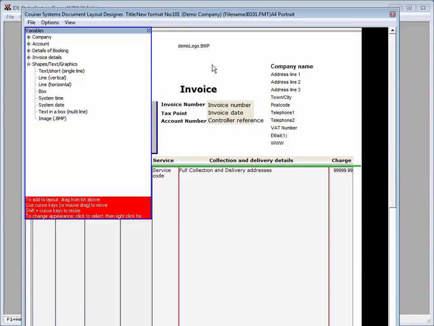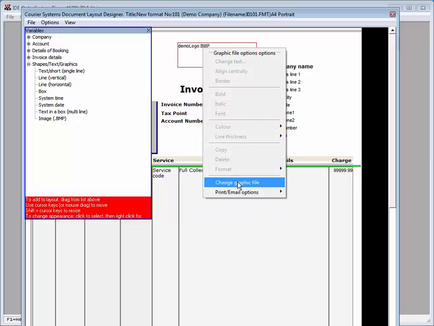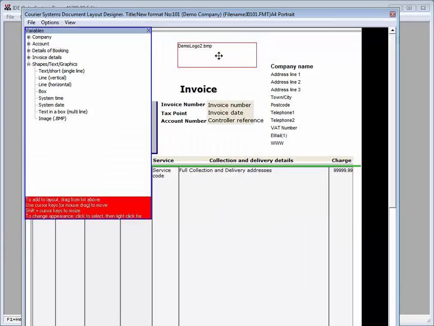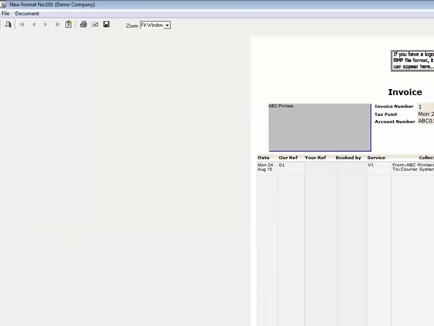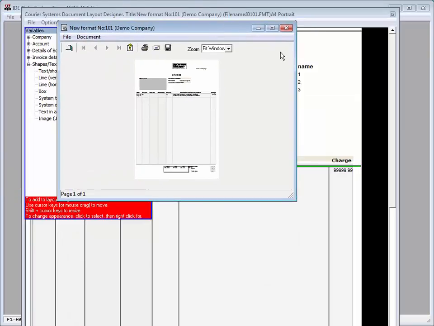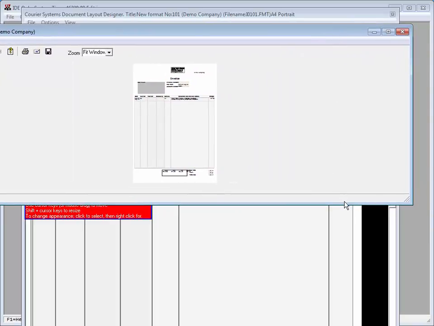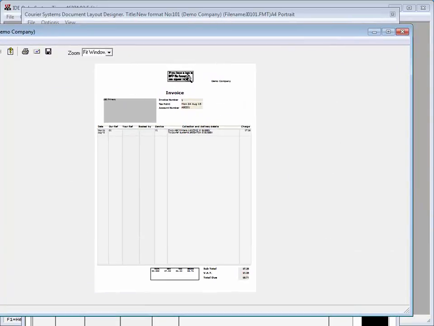If you want to change a logo, what you do is you click on the logo, right click, and click change graphic file. If I click on that, it will now open up a dialog box which will allow you to select your new graphic file. For example, if I select this one, double click on it, this is now changed to demo logo 2. If I view it and change it so that you've got a better view on the screen, you will see that there is the new logo. So that's how you add, and that's how you change.